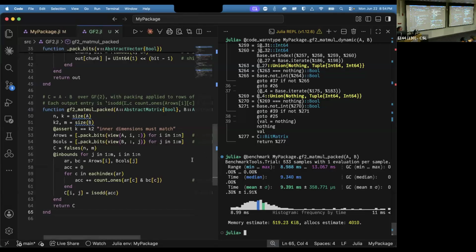All right. So I was told by somebody that GF2 is pretty common in quantum. I don't know. Y'all are the quantum people, not me.